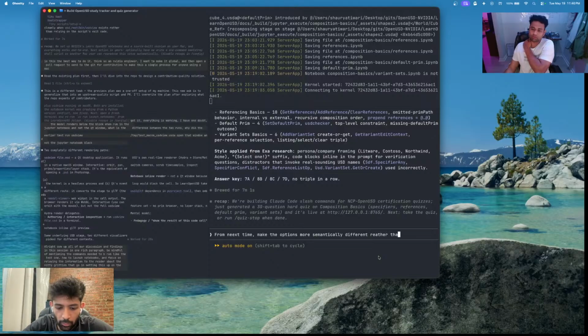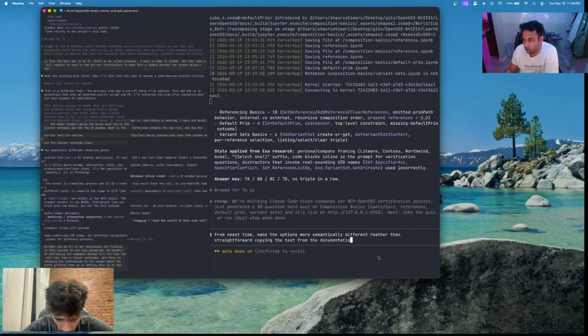Make the options more straightforward rather than copying text. Options. Okay.